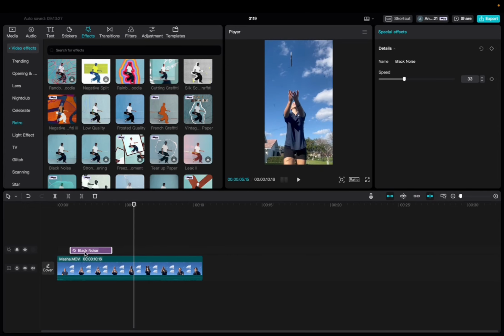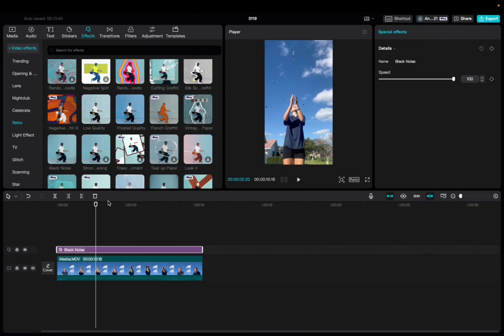And now what we're going to do is bring it to the beginning of the clip, elongate it to fit the entirety of the clip. And now we're going to go up to the special effects tab and we can mess with the speed of the effect. I'm going to go maximum speed because we're trying to get that cray cray going on. So let's check out the effect.